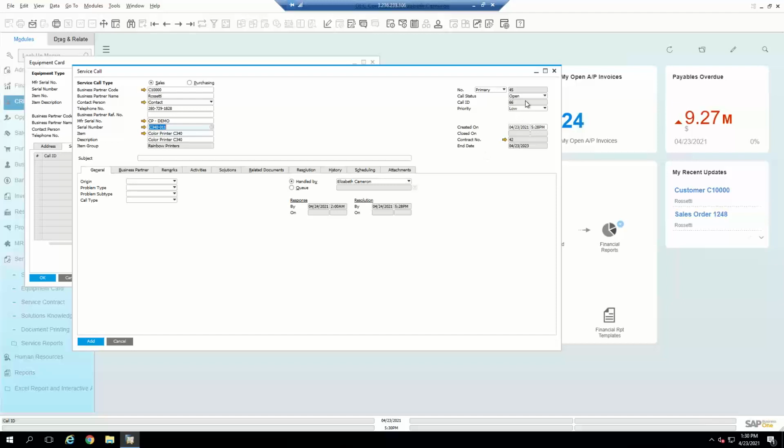Additionally, we do have call statuses. These ones are definable, so you can define new ones. Out of the box, SAP comes with open, pending, and closed. But you can see I added a couple others here that may be applicable to my business, such as arrived and dispatched. The call priority, high, medium, and low. And for this one, you're going to see why, but we're going to define this as a high priority. And then we can enter a subject. So let's just say the customer called in and the machine is on fire. Great. So I went ahead and added that service call.